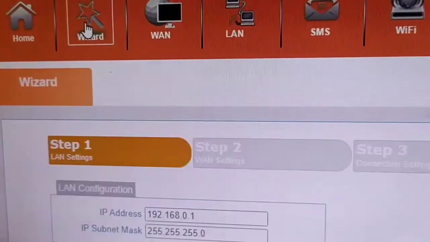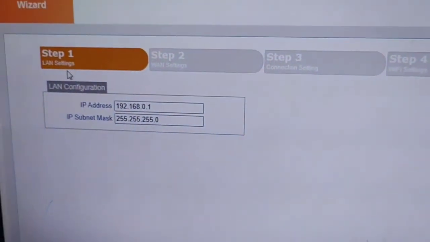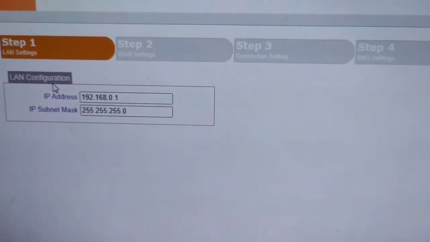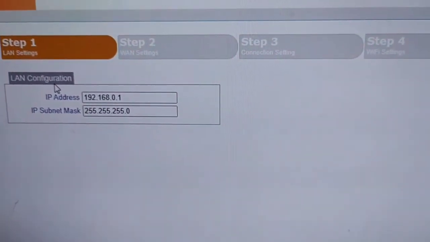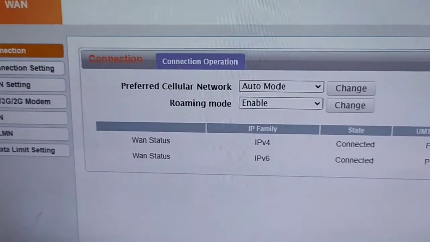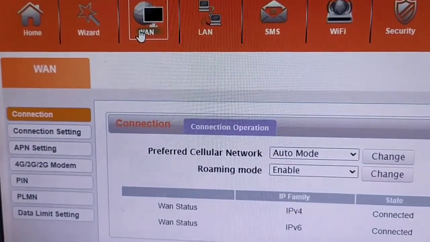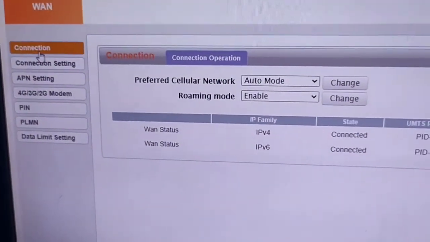Next, we will go to the wizard tab. So this is basically a step-by-step configuration. There's nothing too special here. This is basically because this modem is quite easy to use. It's plug and play. On the WAN tab, there's a few connections. The first one is a connection.